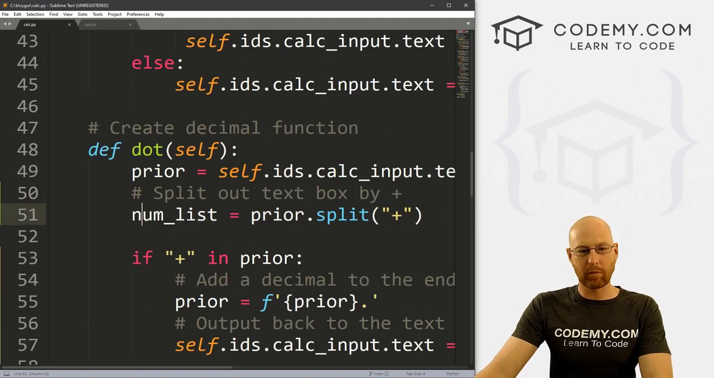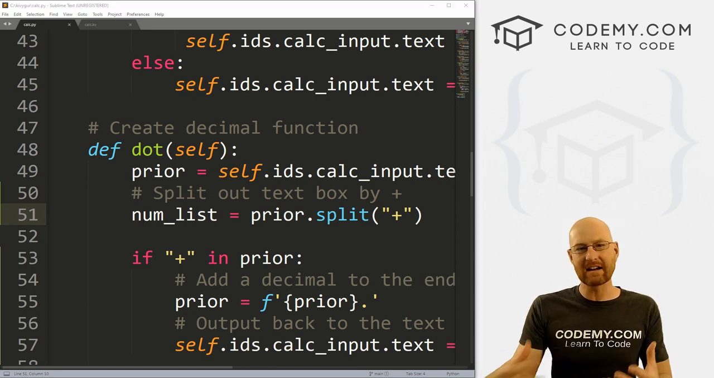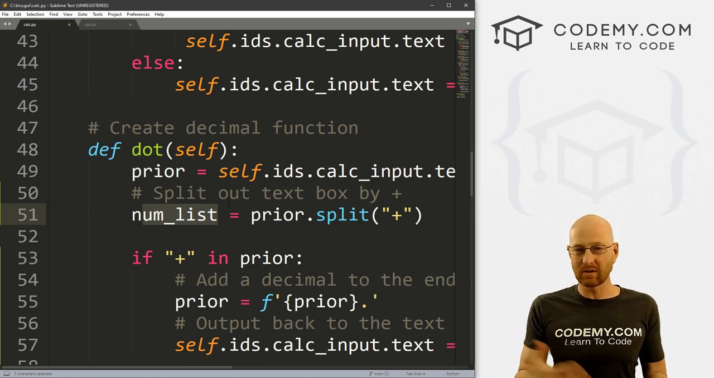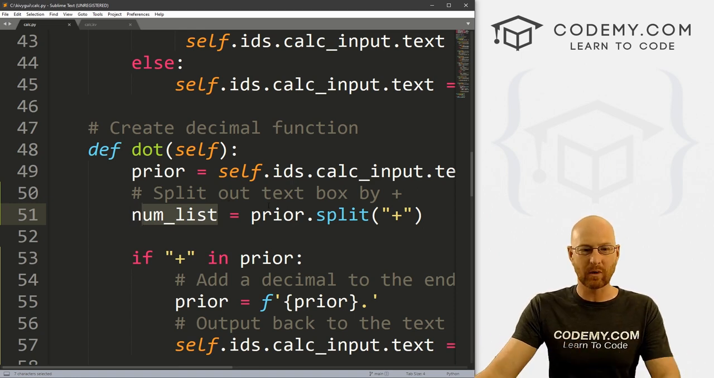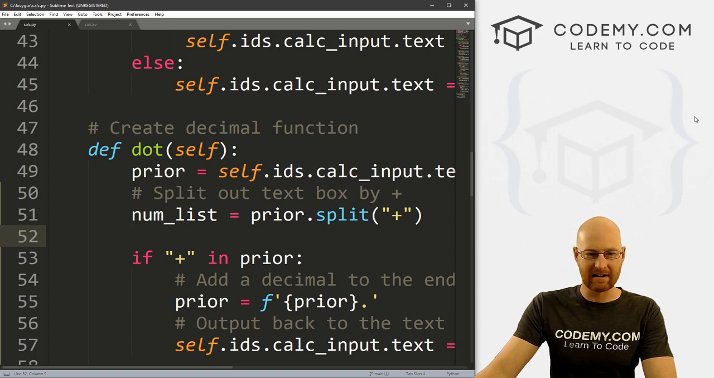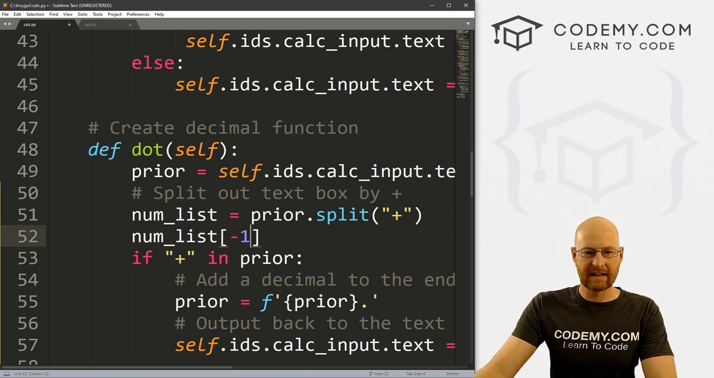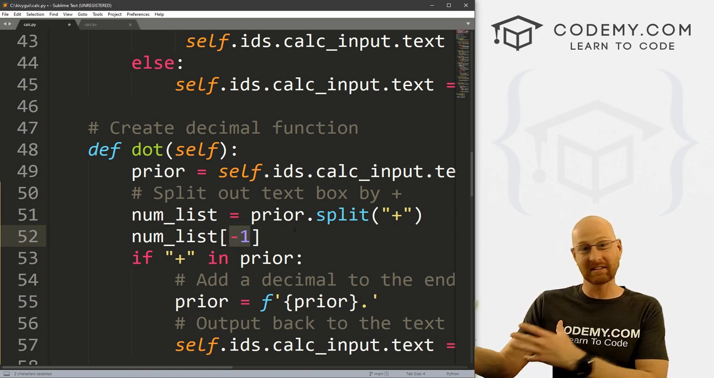So we can split apart all of these things and we can say, hey, does the last item in this list already contain a dot? If it does, don't do anything. If it doesn't, okay, you can add one, right? So we can get the last item by calling numList and then just -1. The -1th item of our list is the last item.